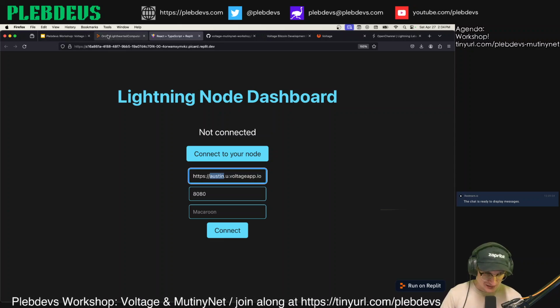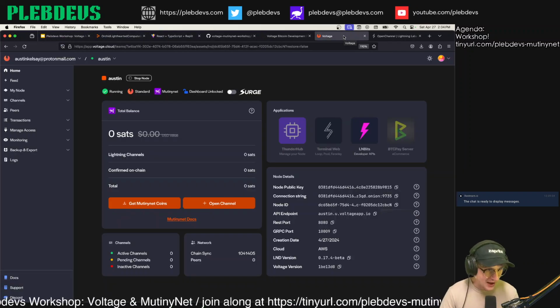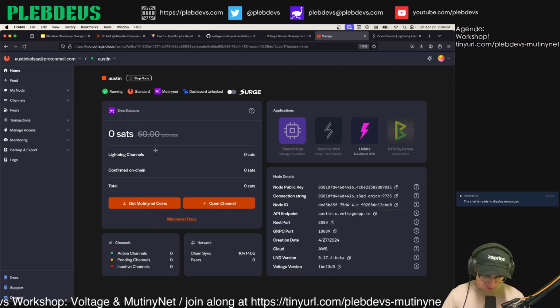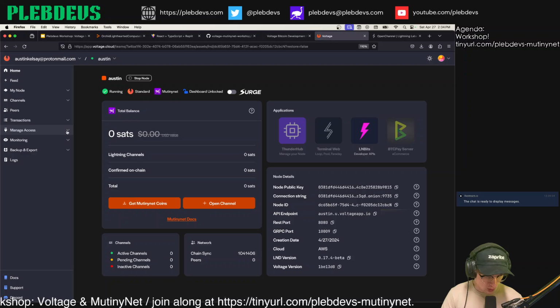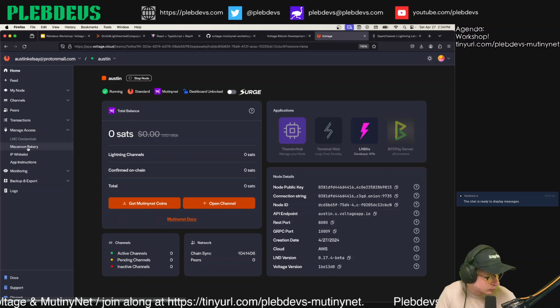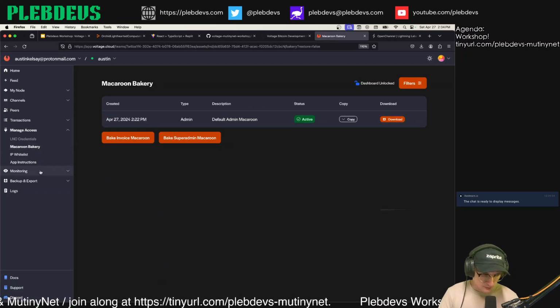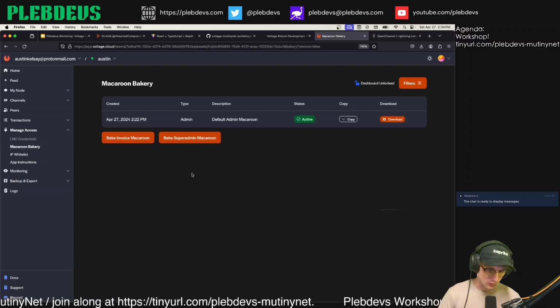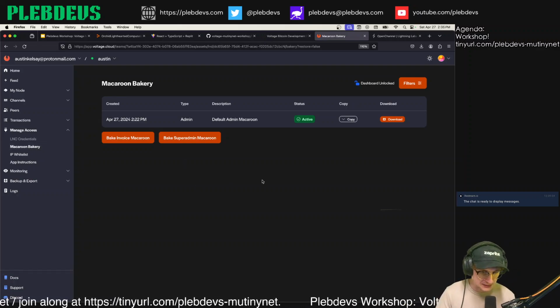And next, we need to grab the macaroon, but where do we grab the macaroon from? So we're here on the home page with our new MutinyNet node. We can go into this side tab here, Manage Access, and open it up. And there's this tab called the Macaroon Bakery. And so what is a macaroon? A macaroon is just an authentication token for LND specifically.